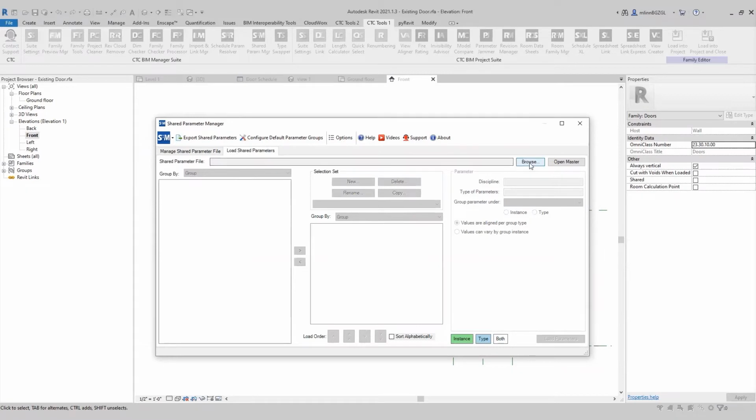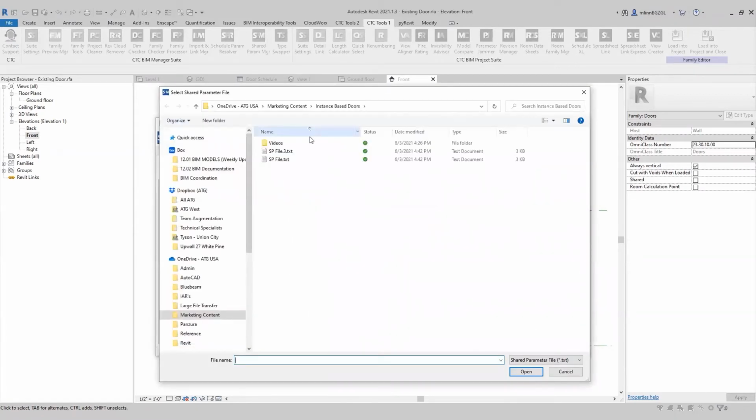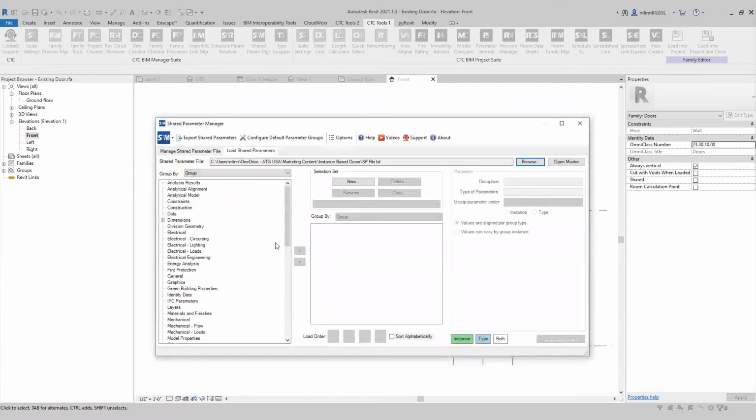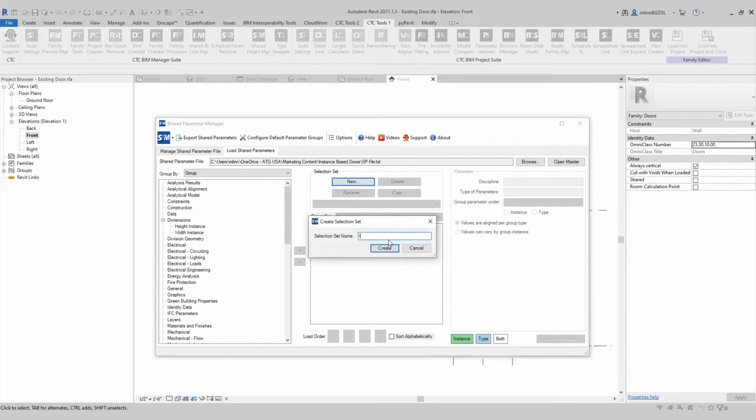Now in this case, you have to have a selection set first. You've got to map it. So if I come here and map the new shared parameter file, it loads over here. Here are the new parameters. And first you have to make a selection set. So we'll make a new one and simply call it instance parameters.